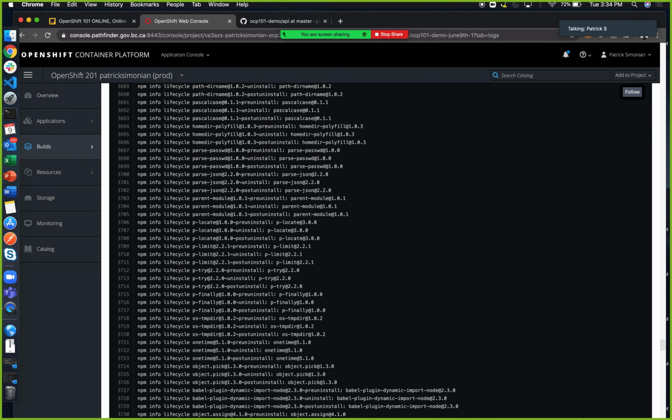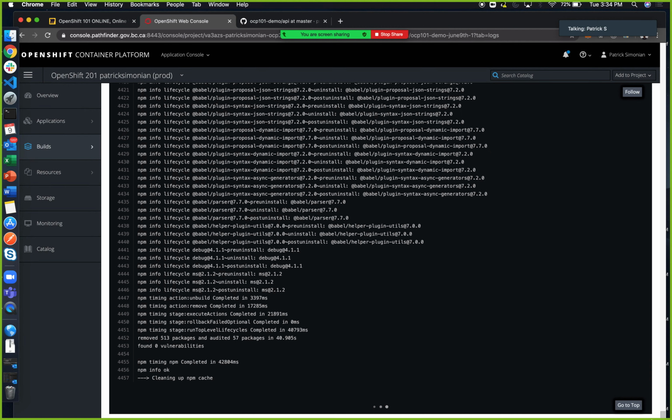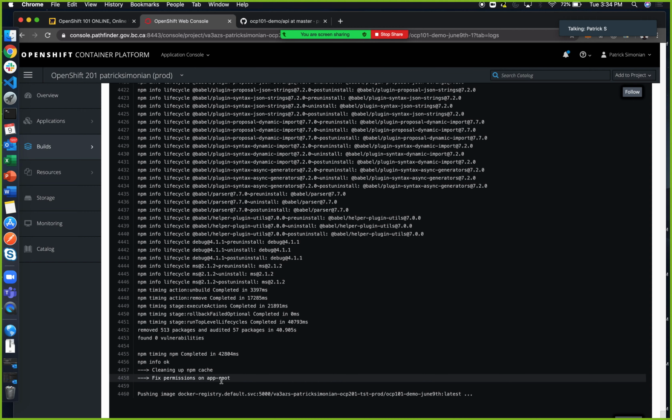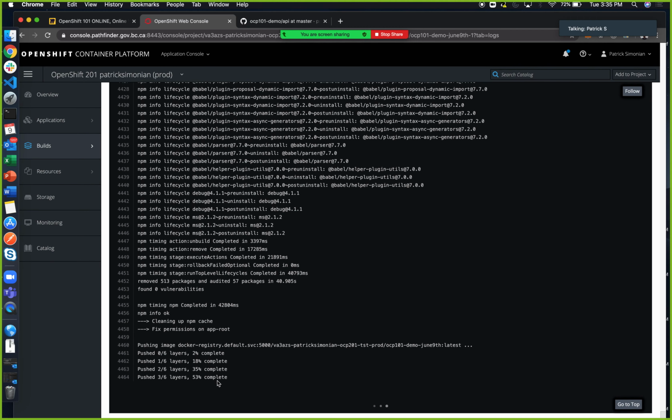So I'm just waiting for this to get completed. Shouldn't be too much longer. There we go. It's fixing up permissions, and then it should be pushing that image. Perfect.